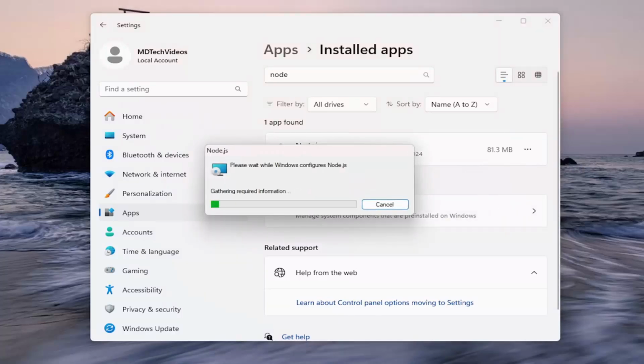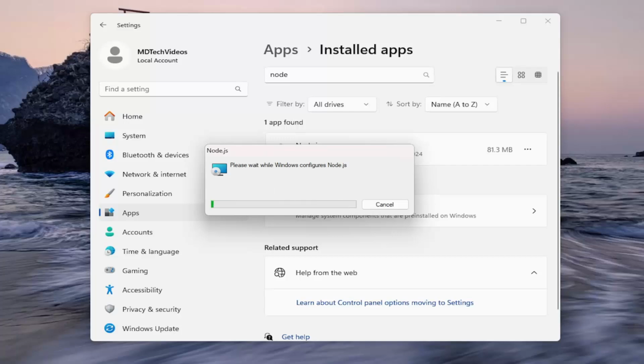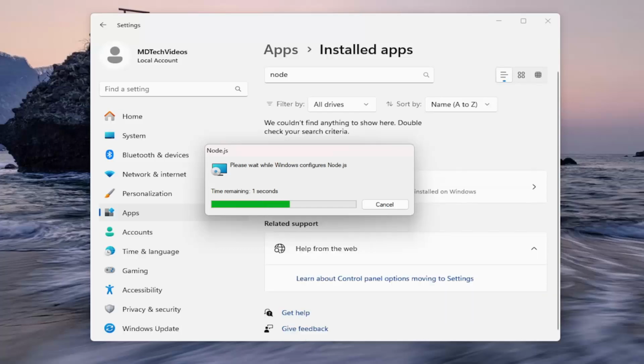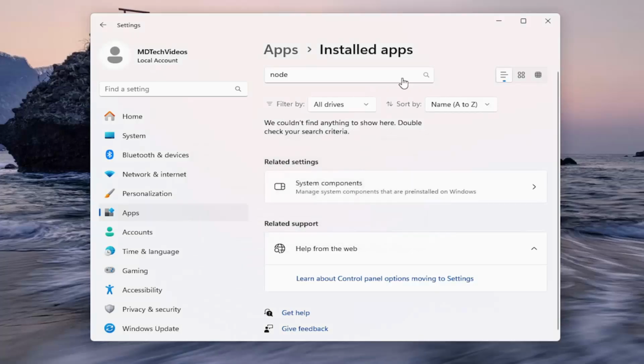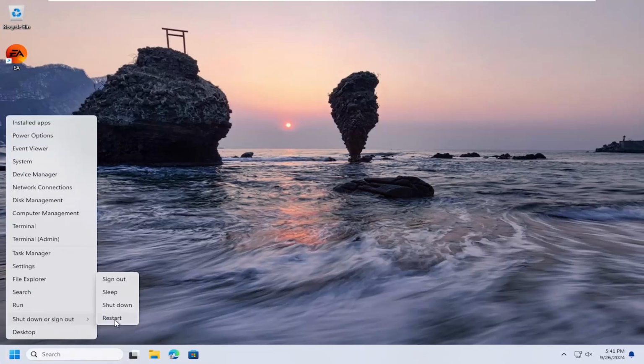Select uninstall. Select yes. And then once that's done, you can close out of here, and I would suggest restarting your computer.